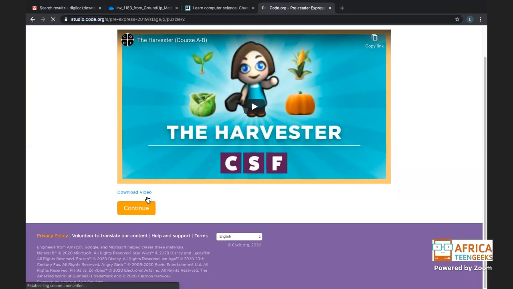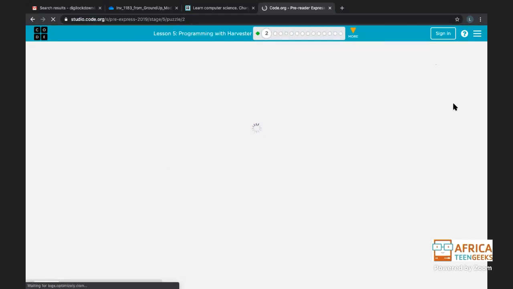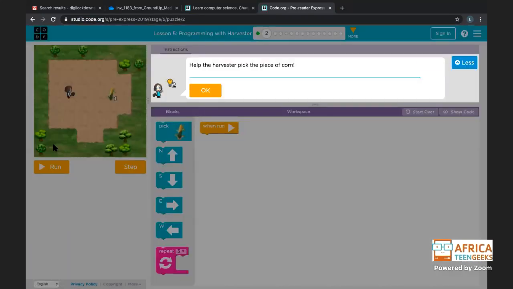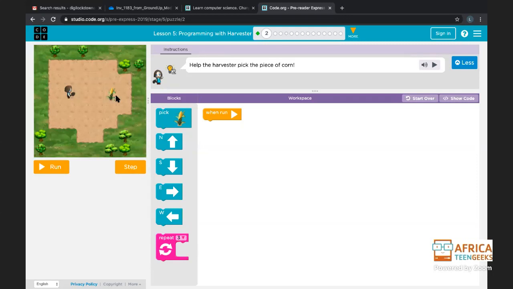Okay, let's start. Today, we need to help the harvester pick a piece of corn. So over here is our harvester and over here is our corn. Do you guys see that we have a new code in our block today? Today it says we must pick the corn.